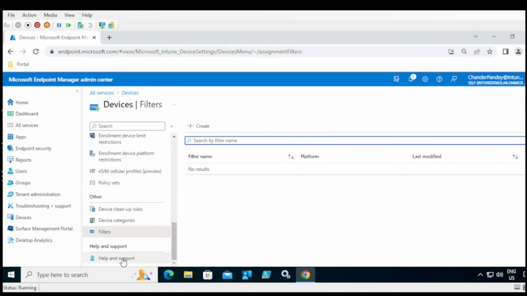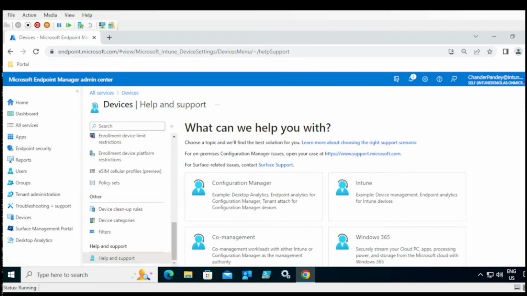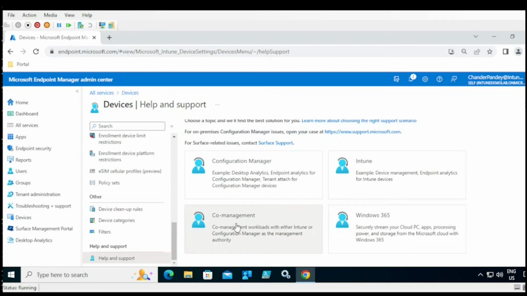So that is about filters. Then you can use help and support. You can create incidents, or you can check the latest Microsoft articles available here. Let's say you have an issue with your Intune related service, or if you are using Configuration Manager, Desktop Analytics, Endpoint Analytics or tenant attach, and you have a problem, then you can create incidents under Configuration Manager, even under co-management.